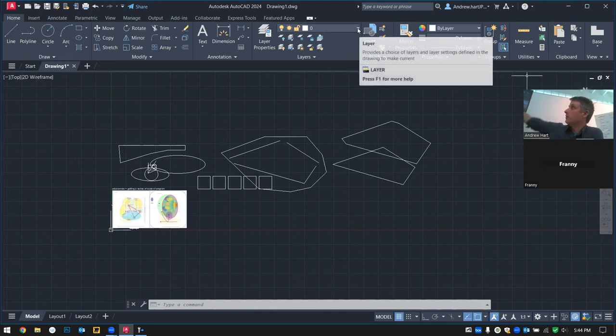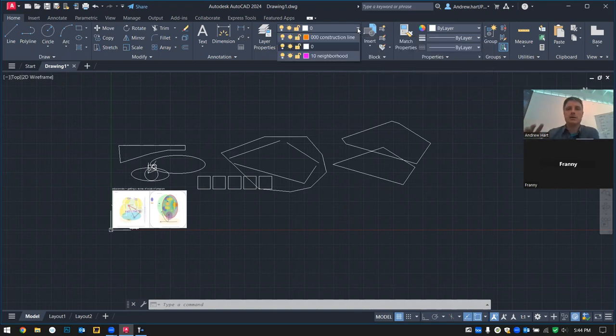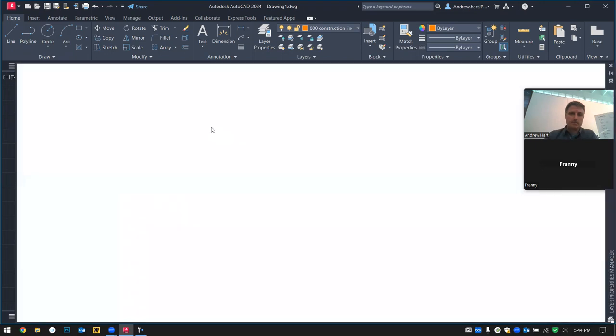So I want you to go up to this corner. Diego, it's going to be a little bit different for you. It's probably going to be over here on this side of the screen. And there's a drop-down menu. And check it out. In that drop-down menu, there is construction line. So what I want you to do is to click on that, and that's going to make it the active layer. And we're going to say line.